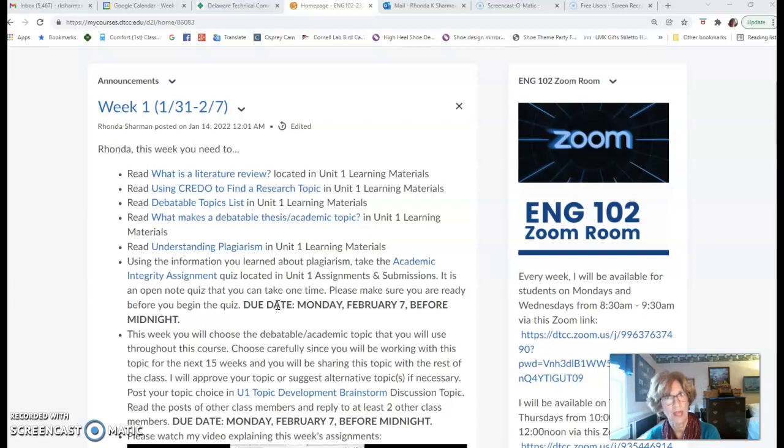Of course, all of the activities need to be completed during the week. So our class will run from Monday to Monday. Every Monday you will see a new announcement for the new week, and then any assignments for that week are due the following Monday before midnight.